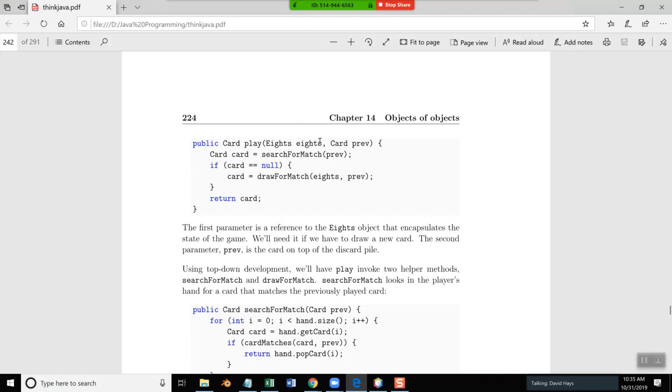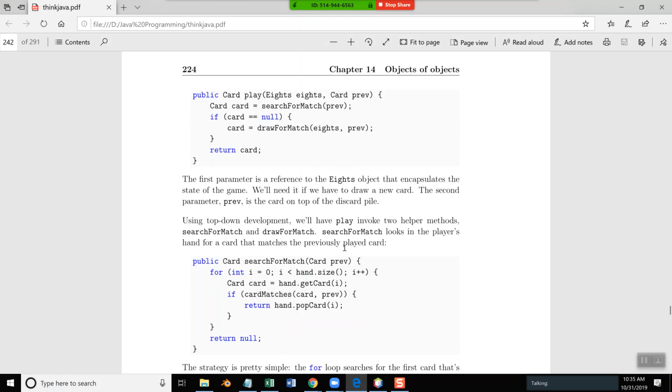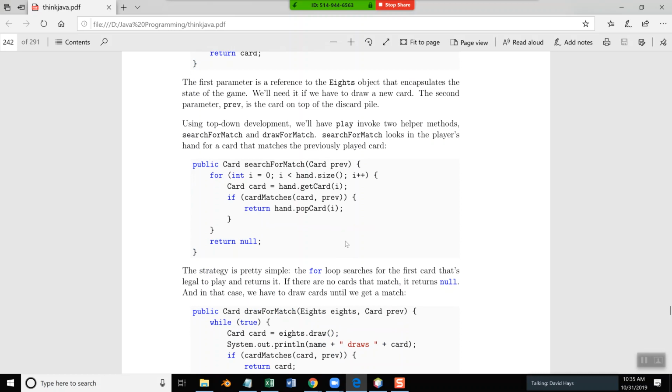CardPlay, Eights, previous. The first parameter is a reference to the Eights object that encapsulates the state of the game. We'll need it if we have to draw a new card. There's a card on top of the previous pile. I don't think I understand that code. I'd have to look at it for a while longer. I'm not going to have time to explore it in class here.